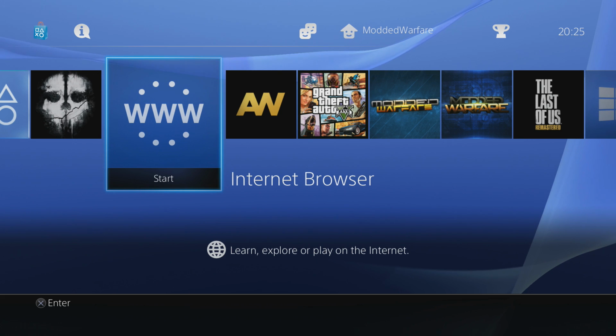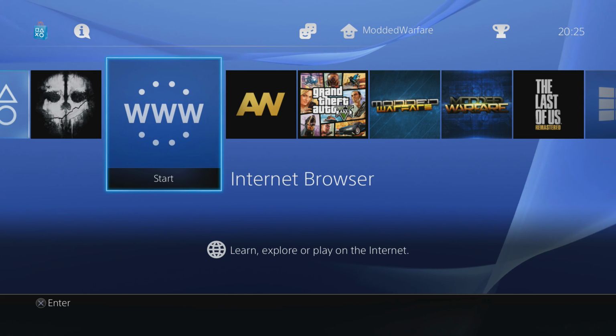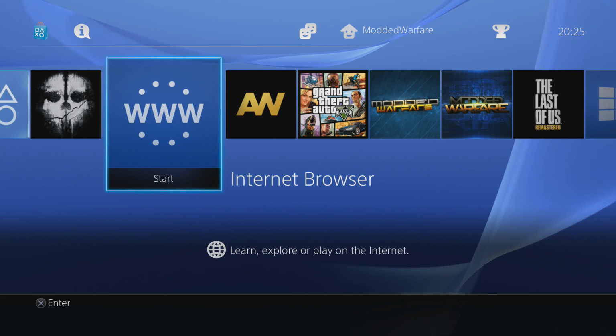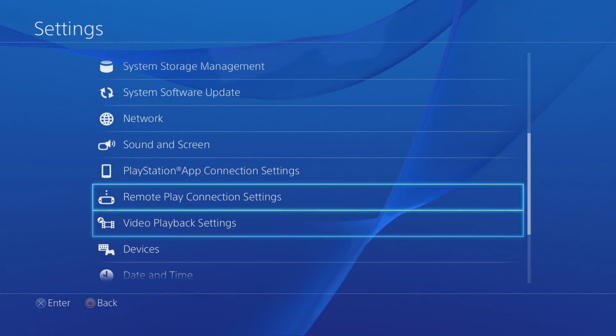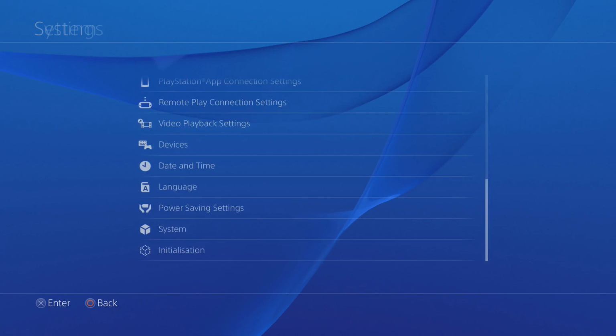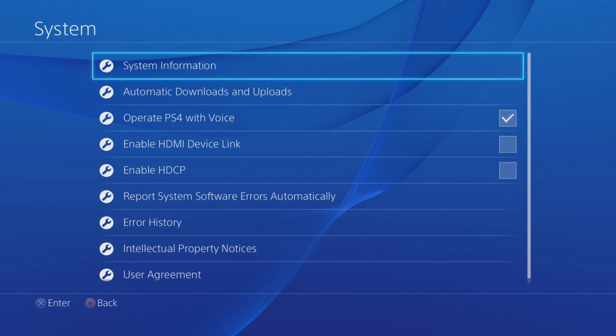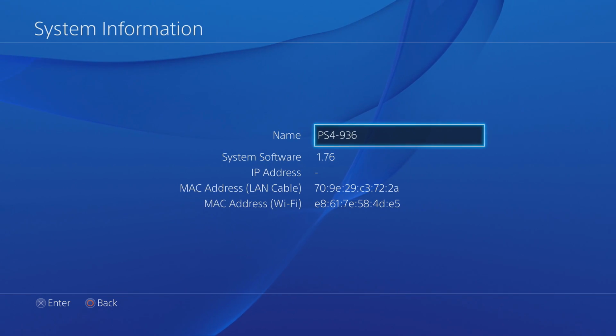is on the firmware version 1.76. You can find out your firmware version by heading into settings, going to system, and then heading to system information at the top, and you can see mine's on 1.76, so it must be on 1.76.